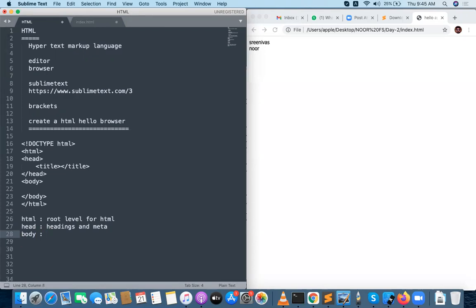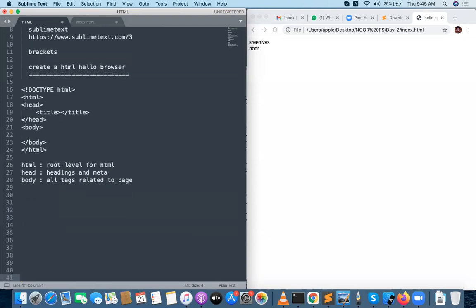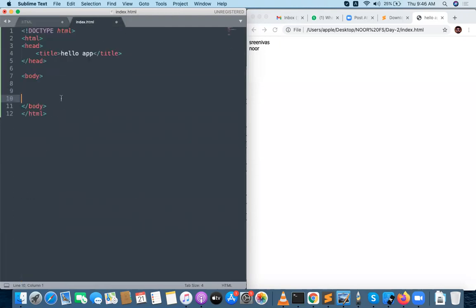Body tag contains all elements related to the page.